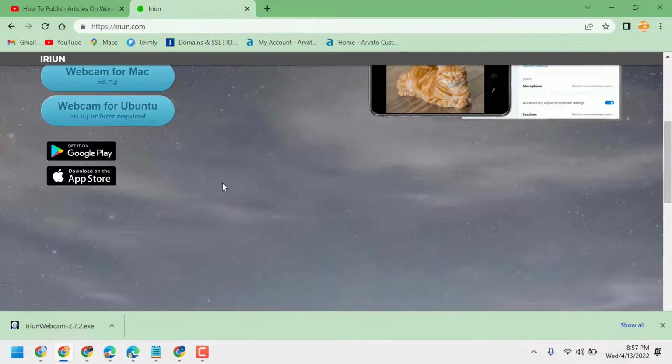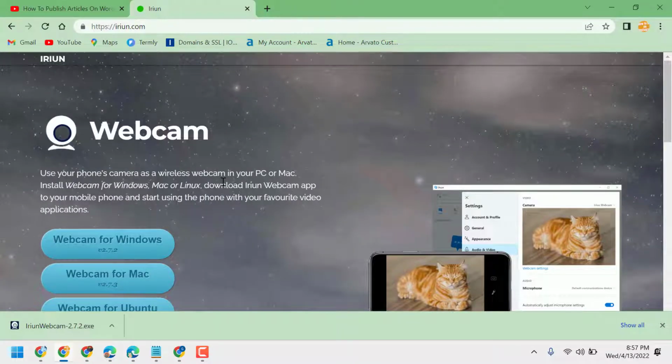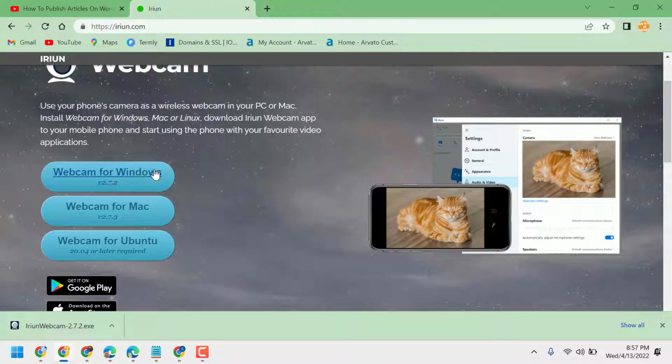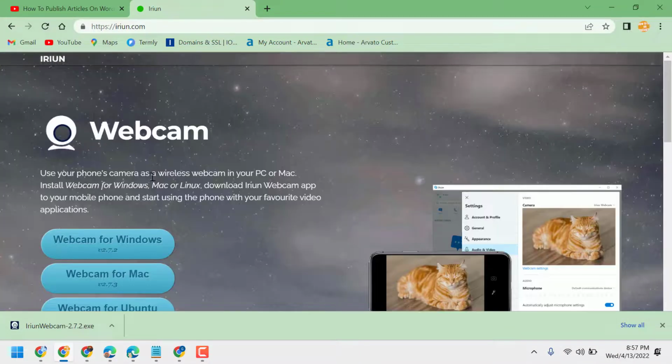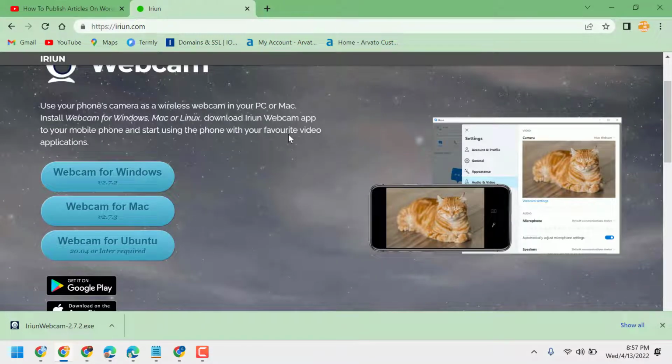So in this short and quick video, this is the information: you can use your phone as a webcam using this website. Visit this website, download it on your Mac or Windows. Download this software application on your phone, give some permissions, and use your phone camera as a webcam.